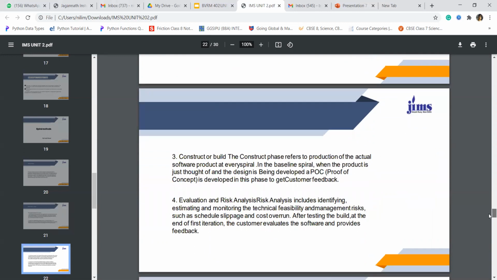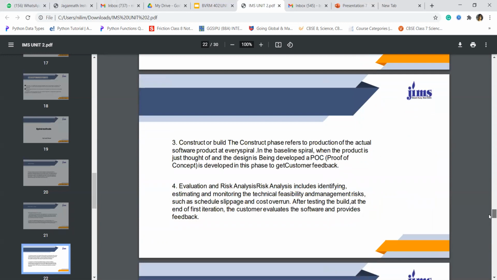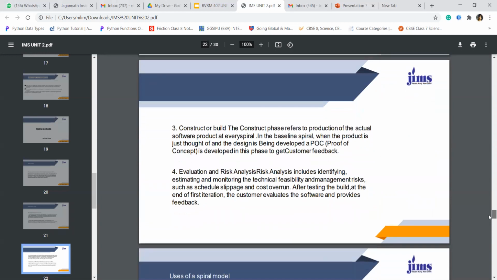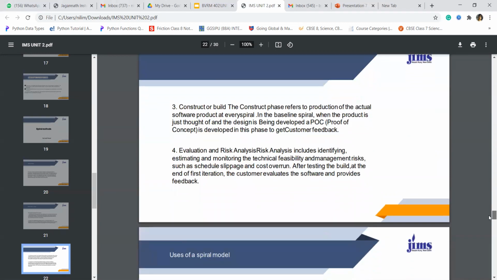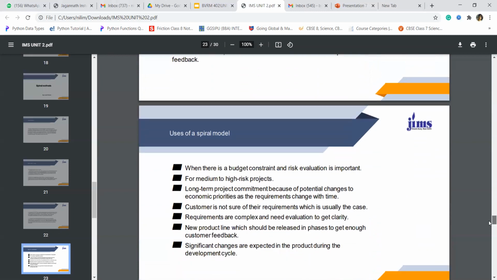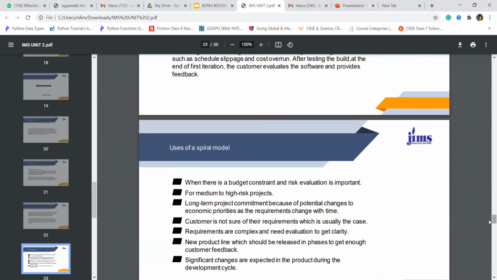Evaluation analysis includes identifying, estimating, and monitoring the technical feasibility and management risks, such as schedule slippage and cost overrun. Uses of a spiral model: when there is a budget constraint and risk evaluation is important, for medium to high risk projects. Long-term project commitment because of potential changes to economic priorities as the requirements change with time.